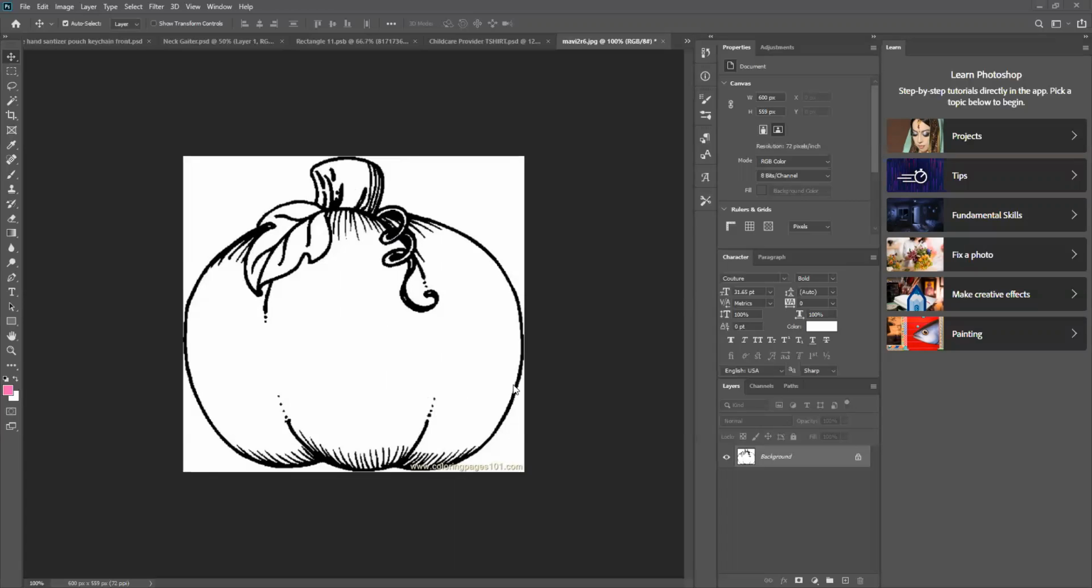Okay, so first thing you want to do is select whatever part of your image that you want to color in. So I'm going to start with the leaf. I'm going to go over to my tool menu, and I am going to click on my magic wand tool.